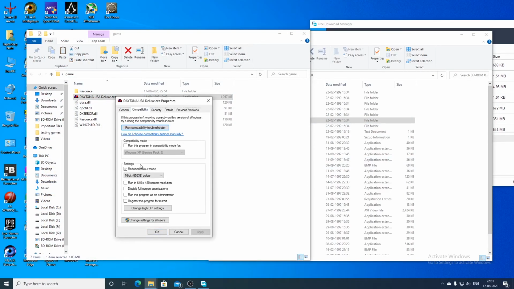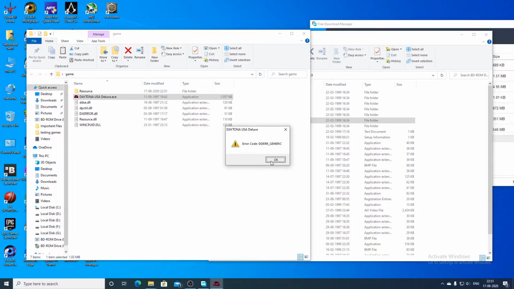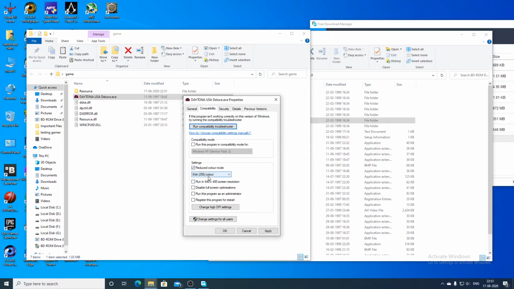Now in order to run the game, you have to change the compatibility settings to use 16-bit colors. If you don't do that, the game will crash. Let me show you. You can see this error code, dder_generic. So in order to fix this, you have to use 16-bit colors.